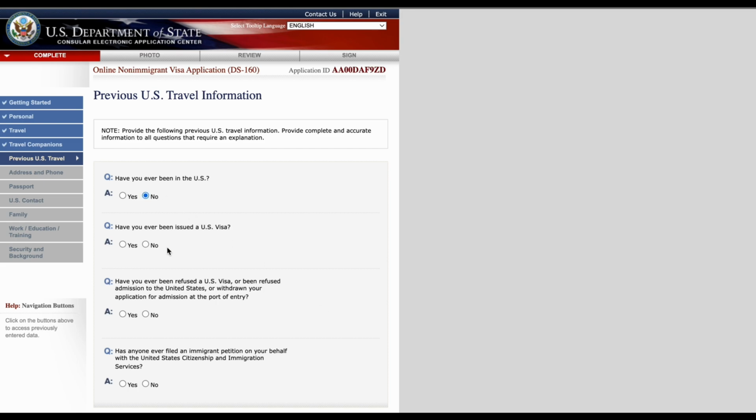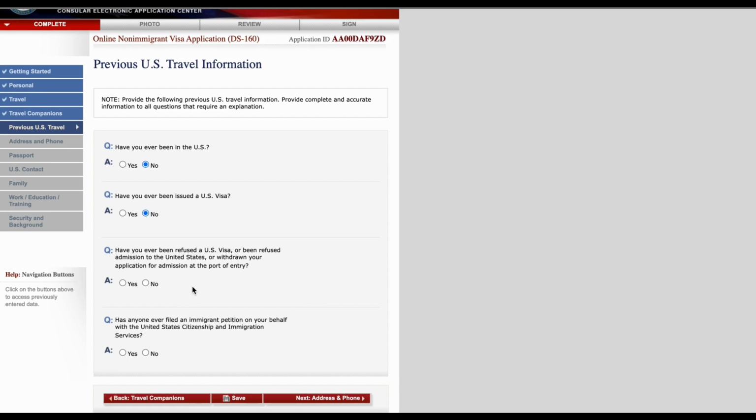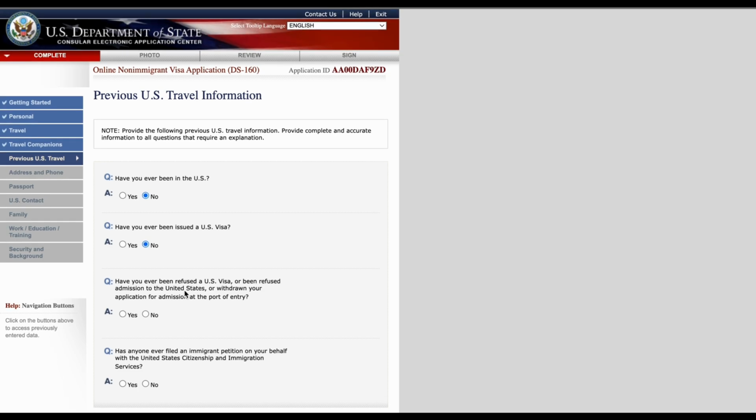No. Have you ever been issued a US visa before? No. Have you ever been refused a US visa? Please, if you have been refused a US visa in the past, clearly provide that information truthfully. It's very important, because if you falsify information on your DS-160 form, that can be retrieved at any point of time, even at the port of entry. It is reason for you to be dismissed, and also for you to be removed from the country. So in this case, the answer is no.